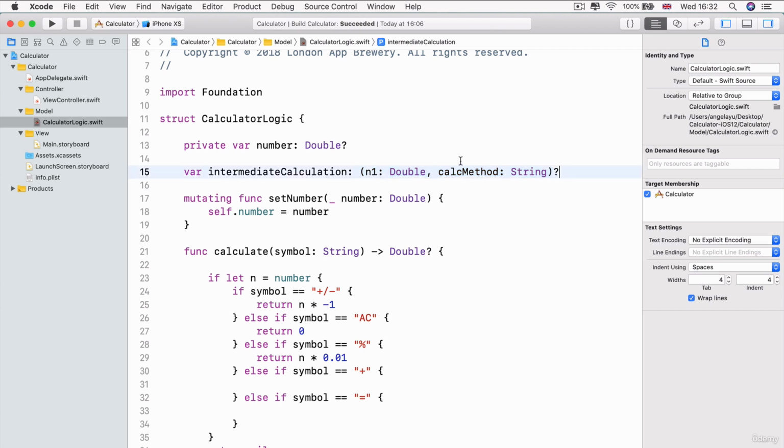Now, if instead you'd added the question mark here, then that means you can create tuples that may or may not have an n1. And if you created one here, then that means you can create a tuple that may or may not have an n1 or a calc method. Now, that's not what we want. So we're going to delete those two, but we're going to keep the entire tuple as an optional.